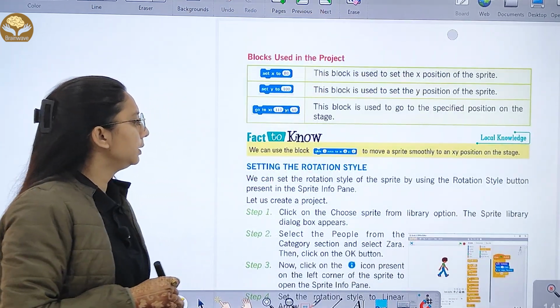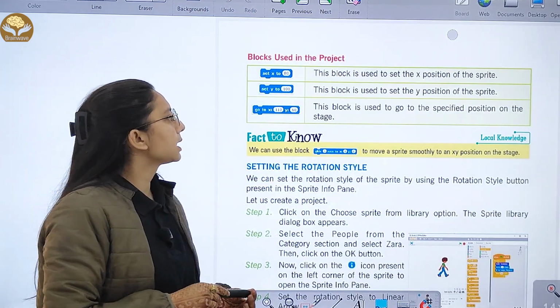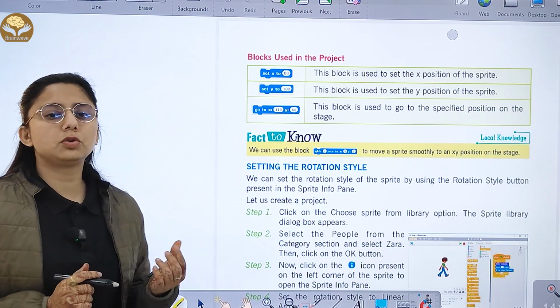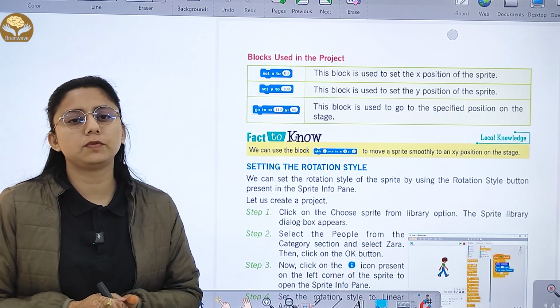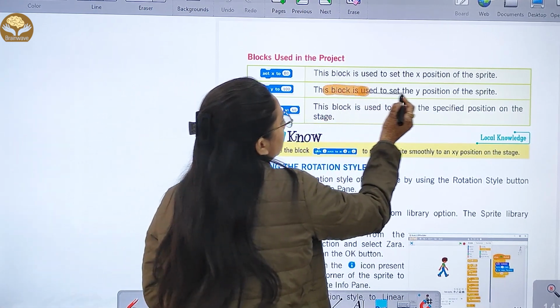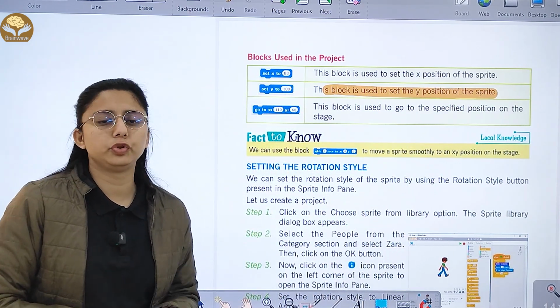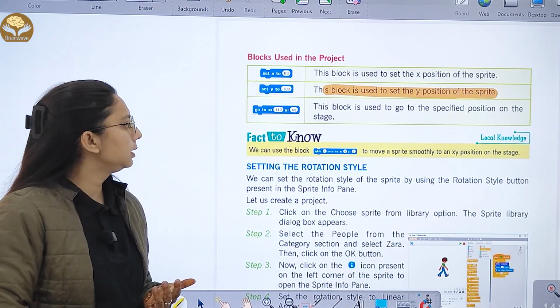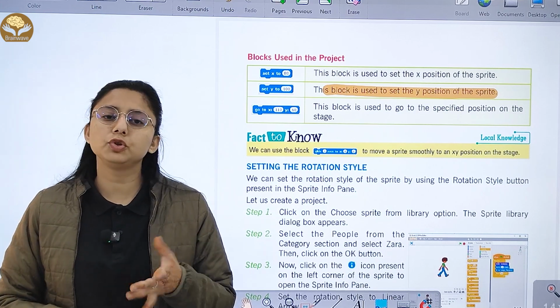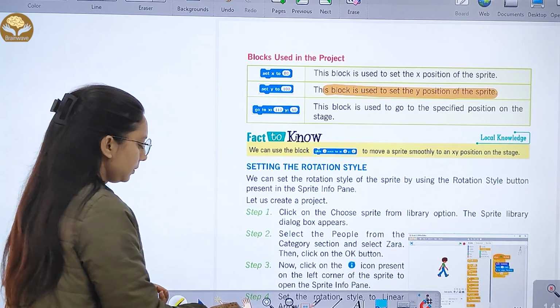We will study further. Now, set x to 80. This block is used to set the x position of the sprite. Set y to 100, it will set the y position. Now go to x 100, it will specify the position on the stage.